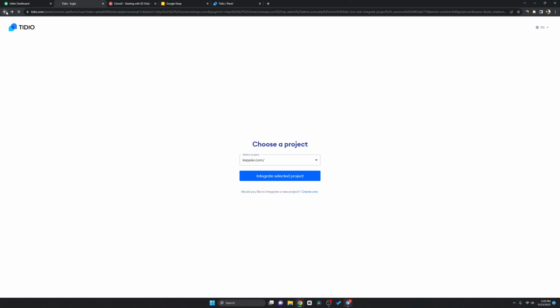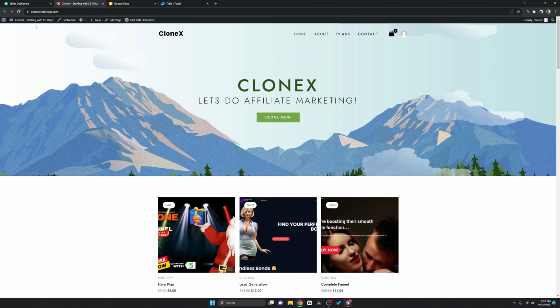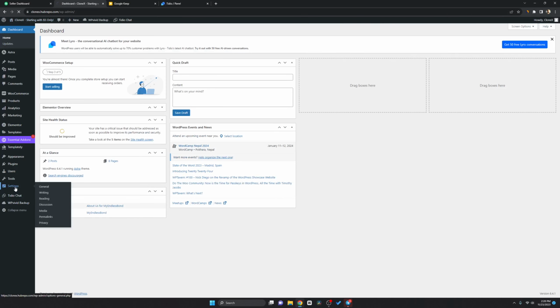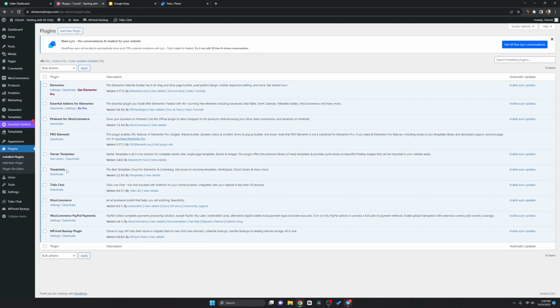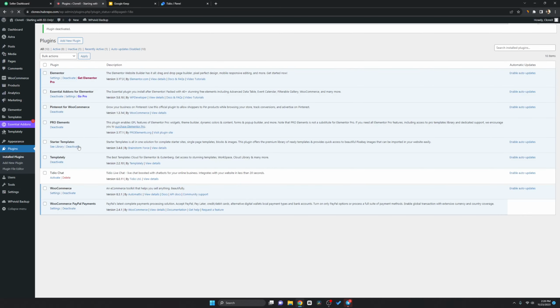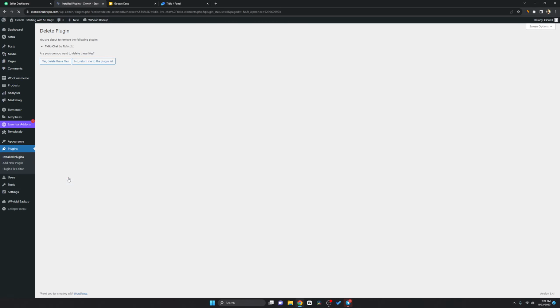and let me go to my WordPress again, go to dashboard, and just go to plugin, and inside your plugin I have to remove, I'm not going to use any plugin here, just going to use any code. So deactivate this because I don't want to use a plugin. So just remove the plugin. Okay, so delete plugin. You are about to remove the following plugin, Tidio chat by Tidio chat, do you want to delete these files? Yes.